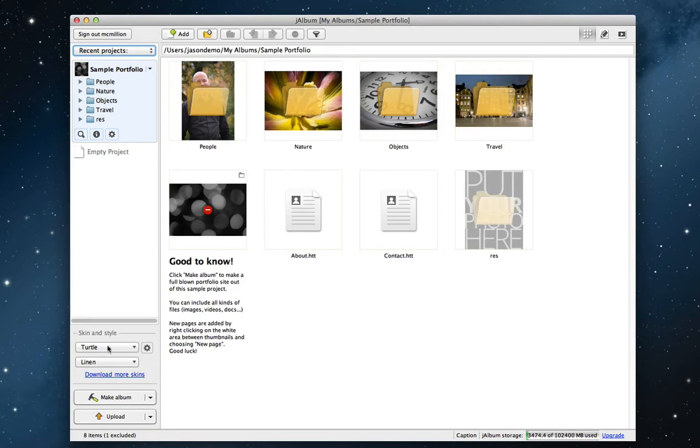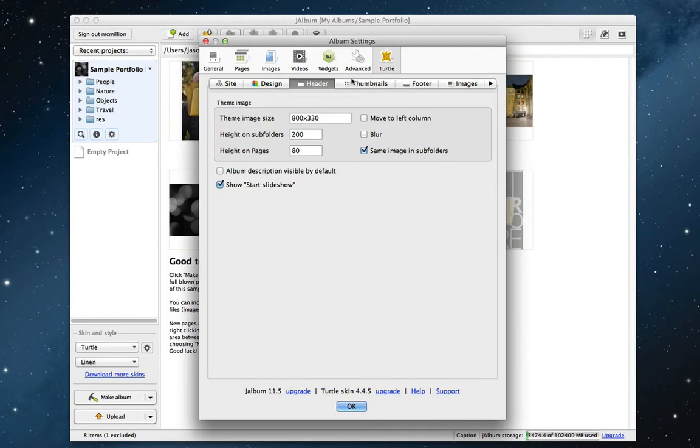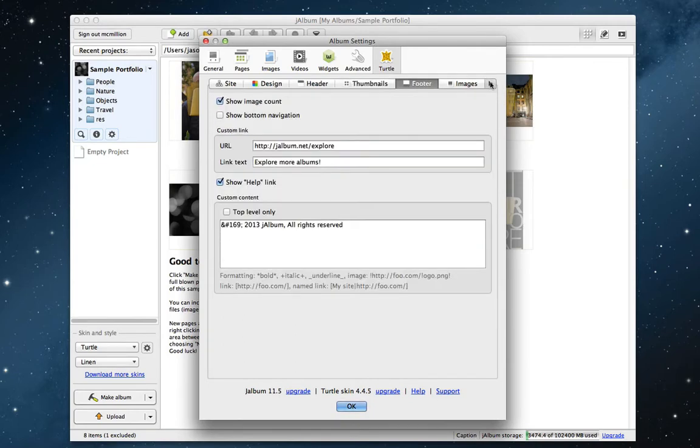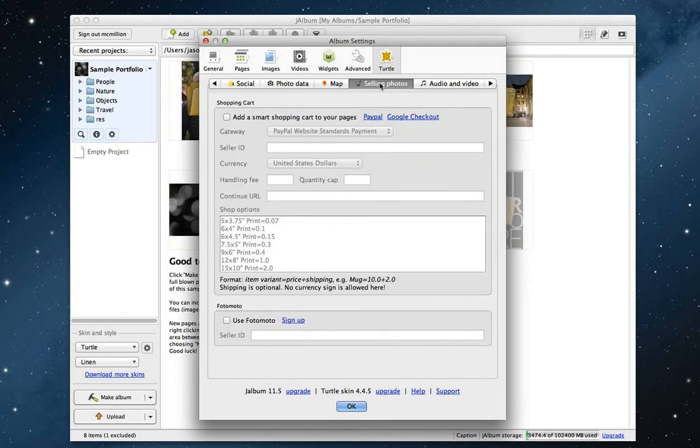Now we go down to skin and choose Turtle and click on the button skin settings. And as you can see, Turtle has lots and lots of different settings. So I'll navigate my way all the way to selling photos. And here we have our shopping cart setup. I'll activate it right there.